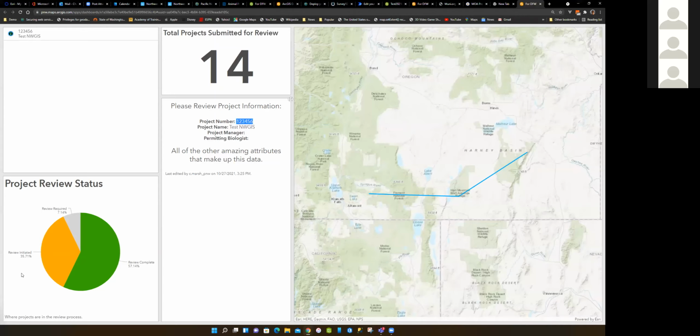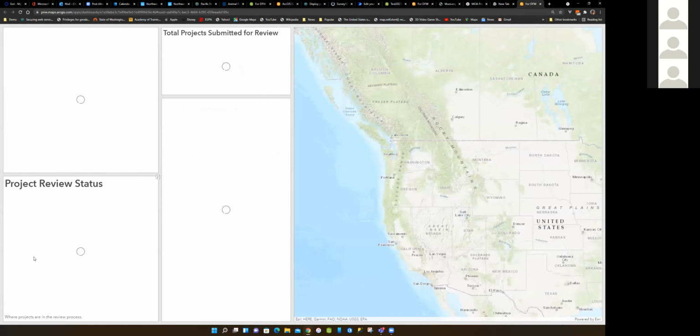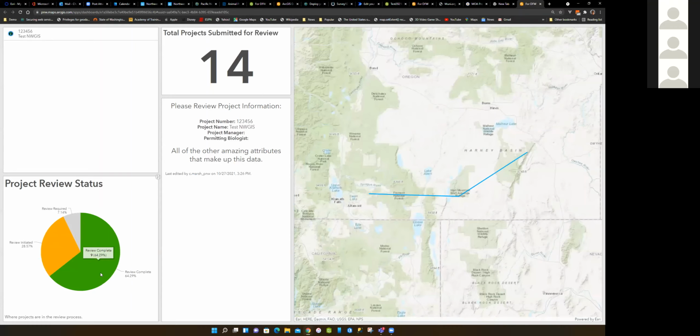And so instead of being 35.7 initiated, when I refresh this will actually show that that number has changed and the review complete has gone higher. So it's actually updated the feature service based on that whole approval process, and it's all done through webhooks.